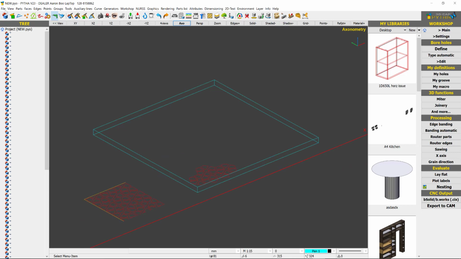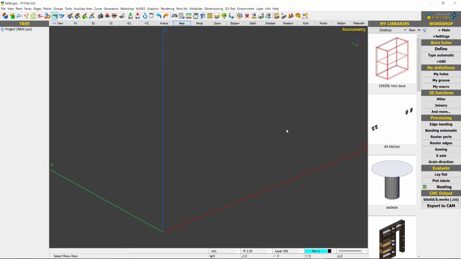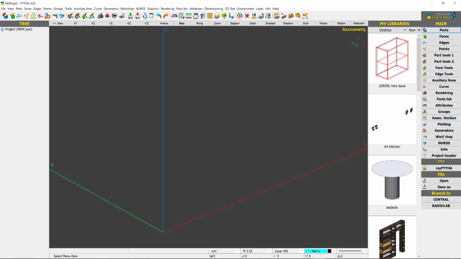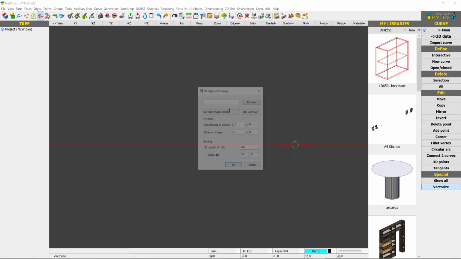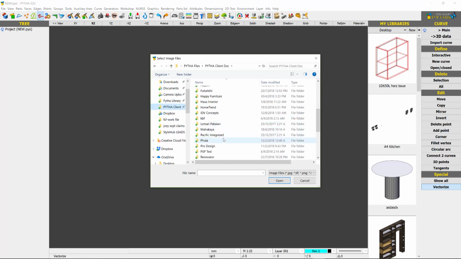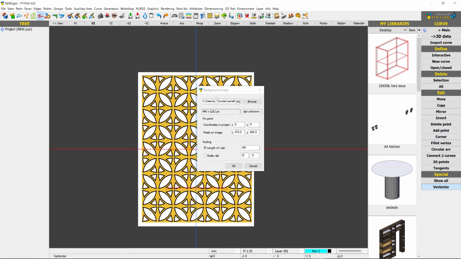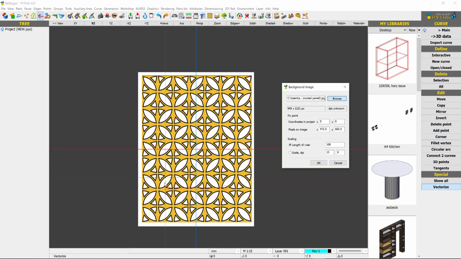Okay, so another way of doing a routed panel would be to import the image. So to import the image, we first use curves. If you go to curves, we will see this thing called vectorize. So we browse the vectorized files, and we go to a JPEG image. Okay, so I have a JPEG image here. And from here we can say, okay, from the left to the right, what's the distance? In this case, I'm going to say that the distance is 600.